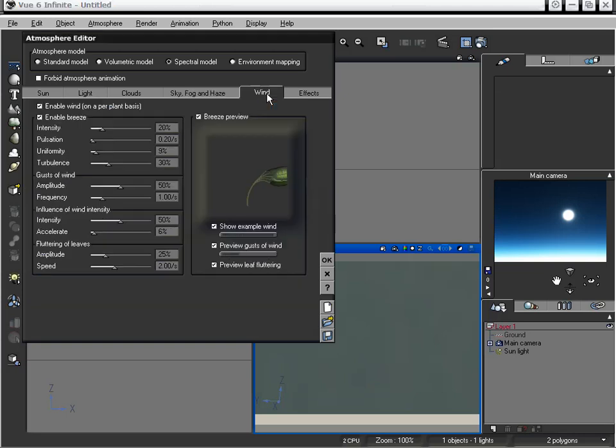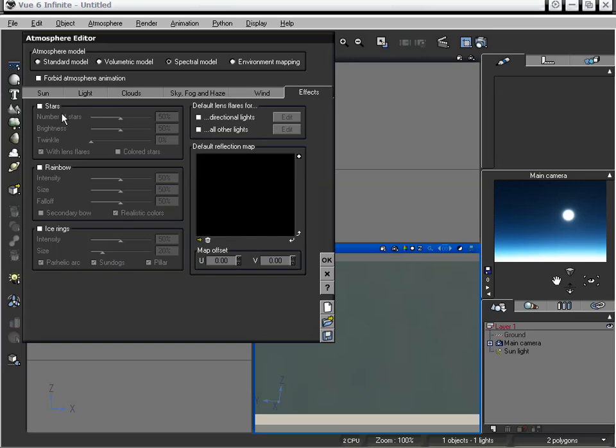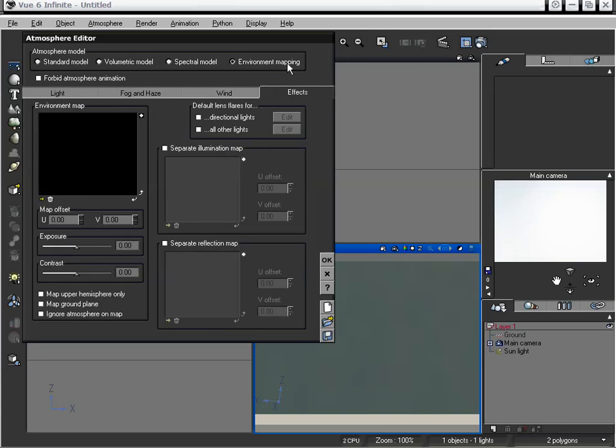It's pretty straightforward. What we also have is our wind tab. And what this will allow us to do is to adjust our wind options for our plants. And we could edit our ecosystems and have them be affected by wind, and it's just very, very cool. And now we're going to go over to our effects tab, where we can add stars to our scene. We can create rainbows, ice rings around our sun, and then this tab is also very important when we have our environment mapping, which will allow us to load in HDRI images to light our scene.